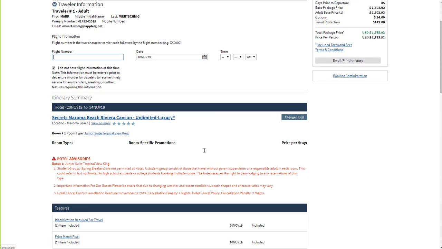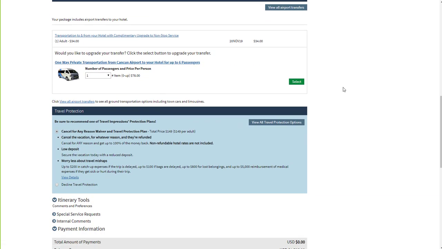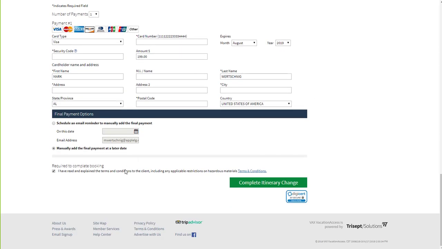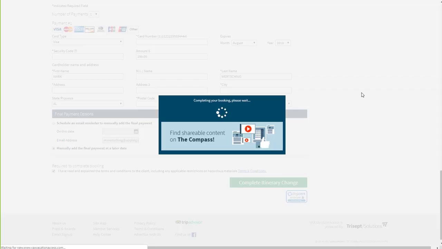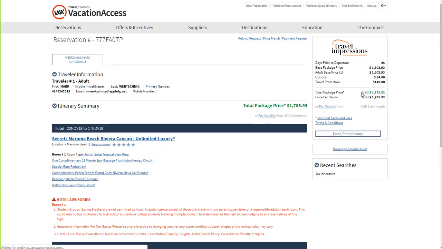So we have everything the same. Tropical View King, Secrets Maroma. We have our transfers and travel protection. I'm going to complete the change. So our passenger has been dropped.